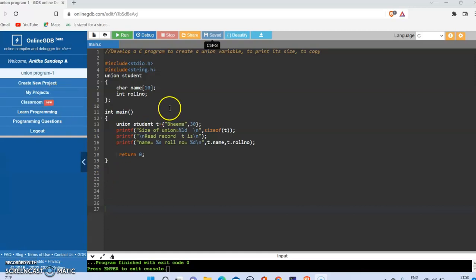So let us see the programming of union. In the previous video you have already seen how to declare a union. So we are going to just see the example. Suppose I have declared union student with the members, character name of 10, integer roll number. This is my student union. This just creates the template for union. So here student will be containing either name or roll number.